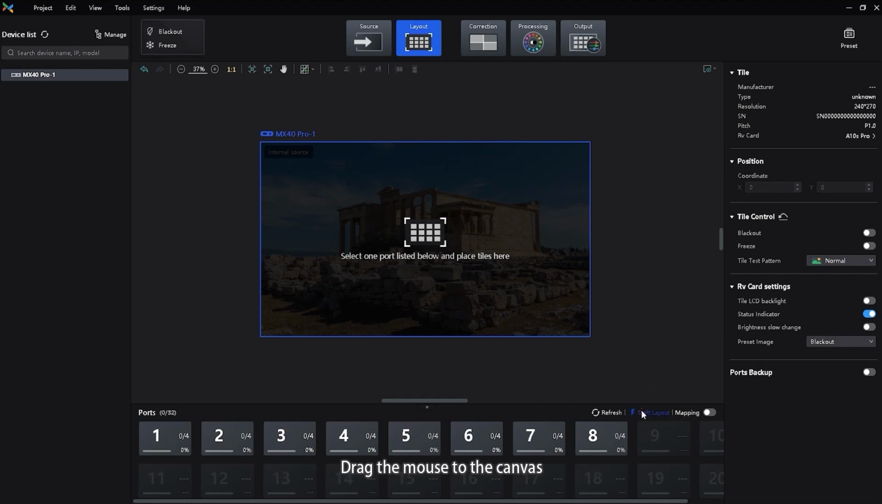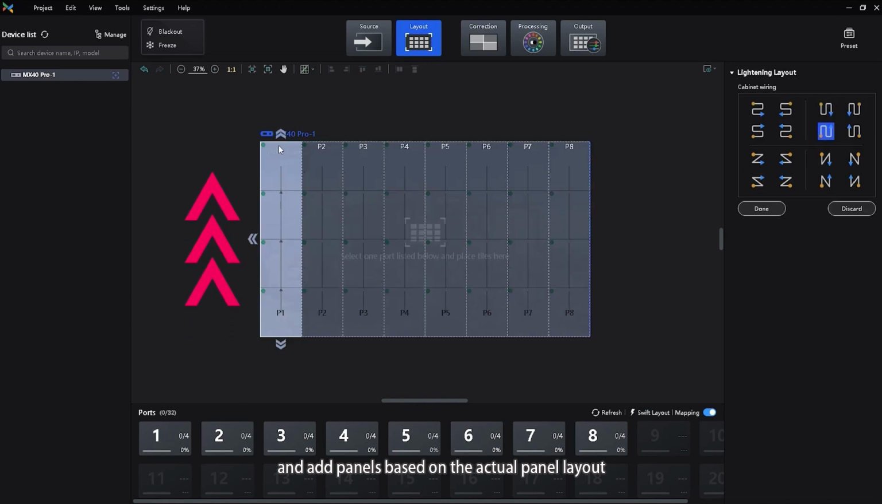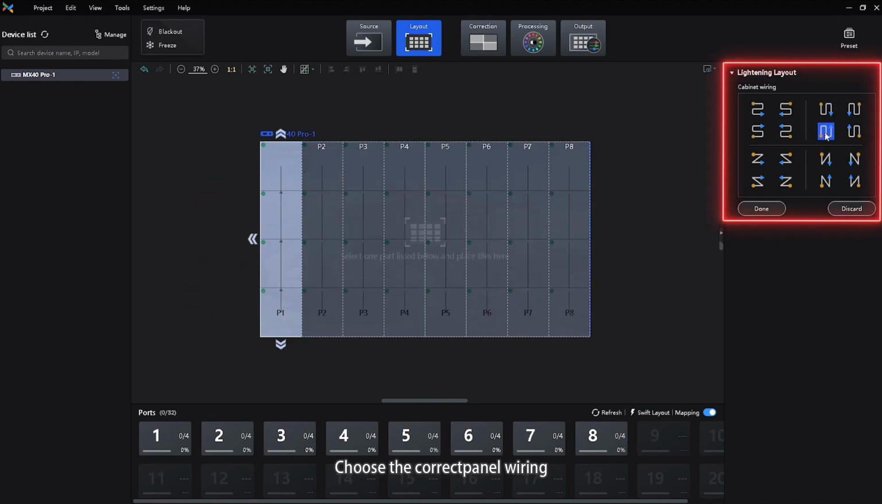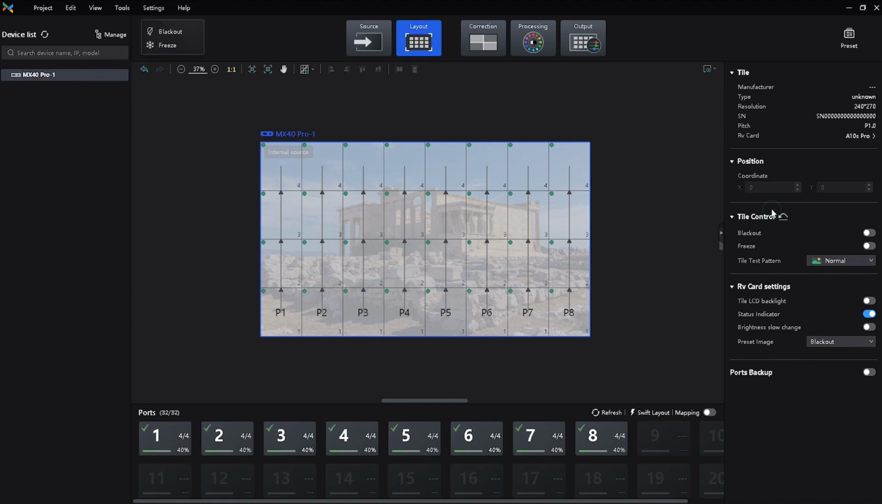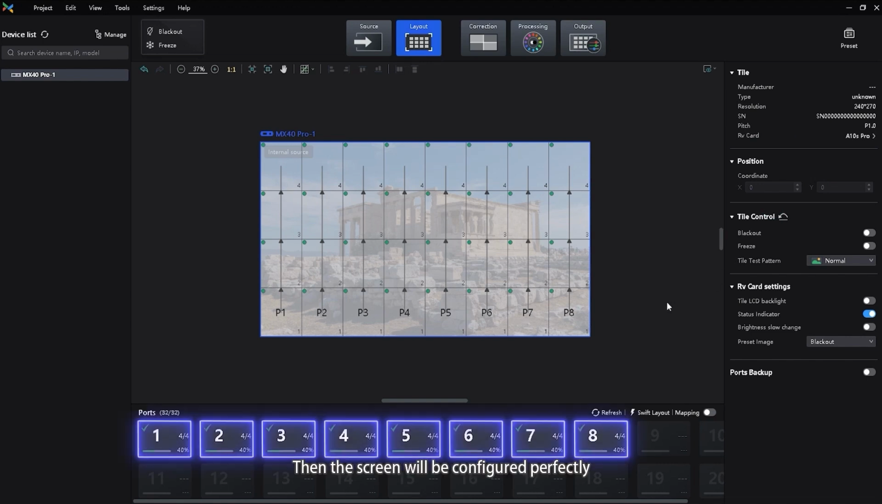Number 3. Drag the mouse to the canvas and add panels based on the actual panel layout. Choose the correct panel wiring and click down. Then the screen will be configured perfectly.